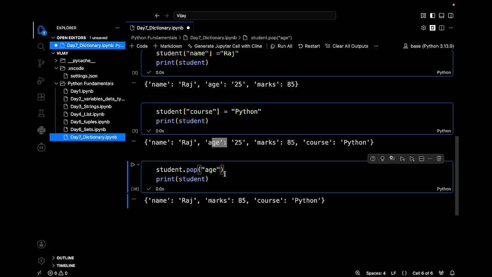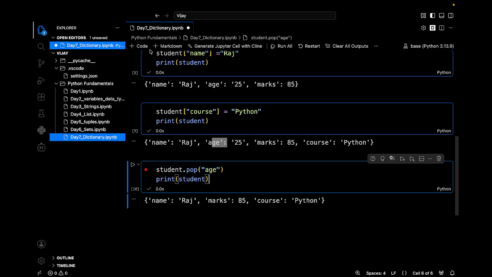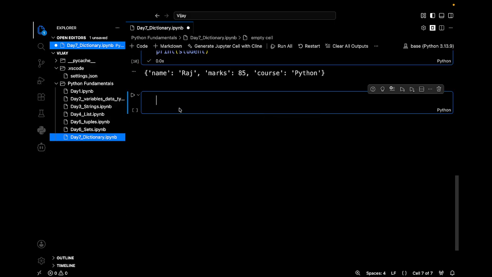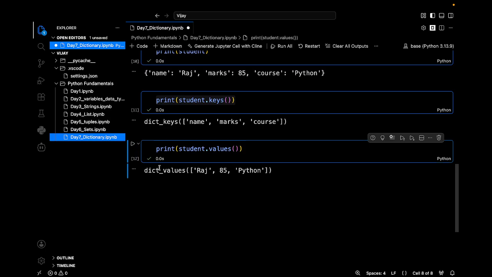Okay. Let's say I want to print what are all keys present in the particular dictionary. So it is very easy. Print student dot keys. Dot keys is the function name, and it will print name, marks, and course. Similar way, we can print all the values also. Just change the key with values, and it will print all the values.